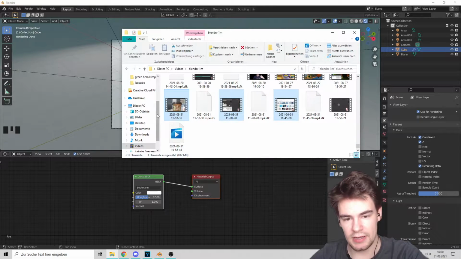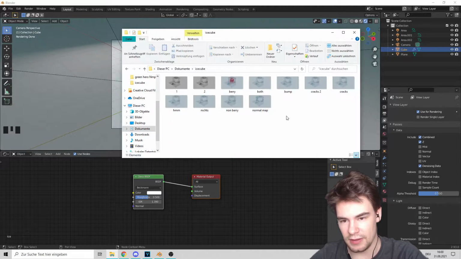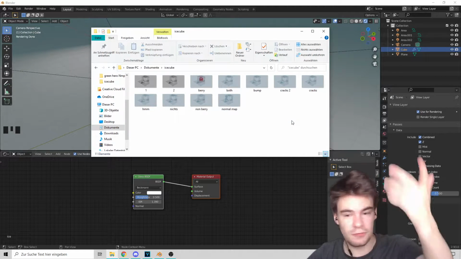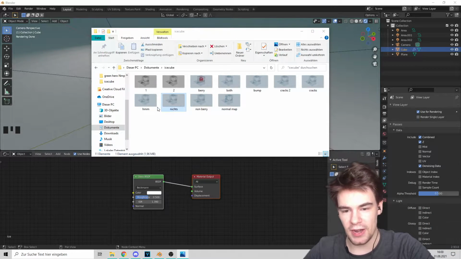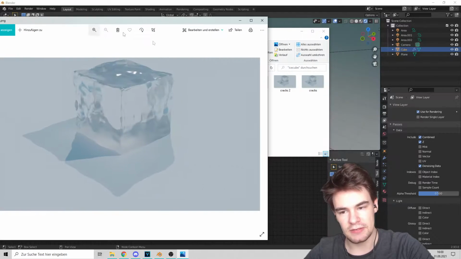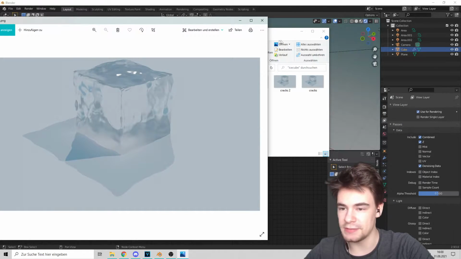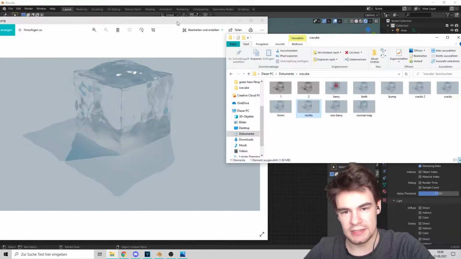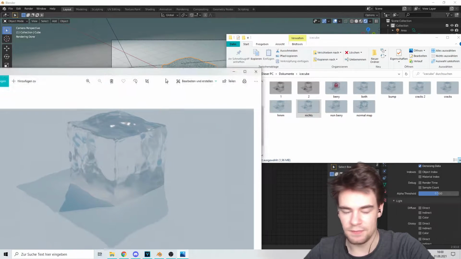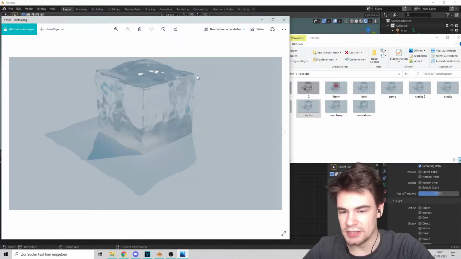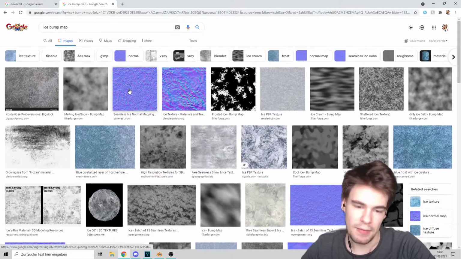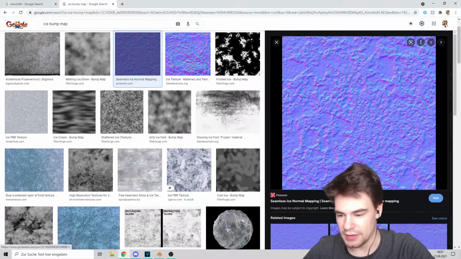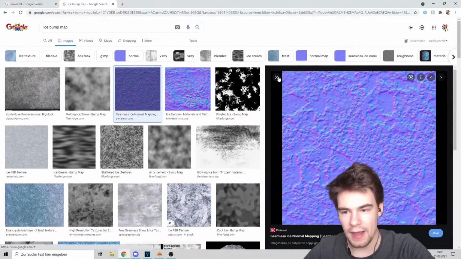So the thing is, I made a bunch of test stuff on how to make this actually look like anything. Right now we are at this stage, so we can see we have nothing else. We just have the diffuse map. Don't worry, it's definitely looking like this because, well, Cycles, bad PC. So now we're going to add some bumps. I searched for just ice bump map, and then you go to the first result, choose the first normal map, and download this.